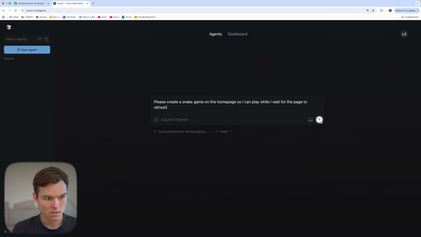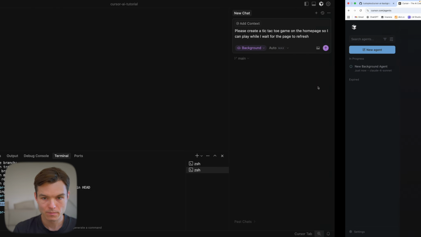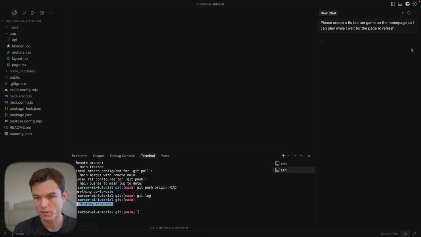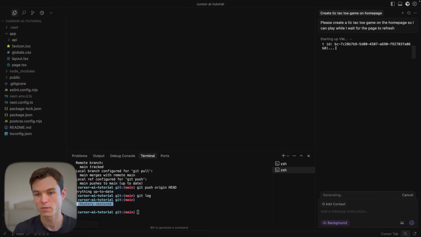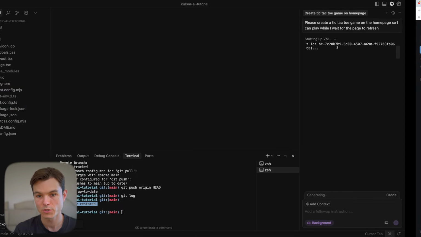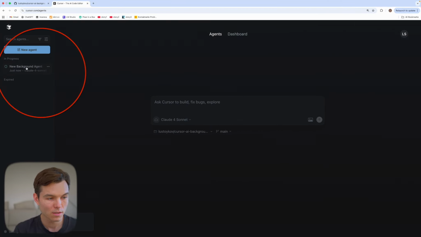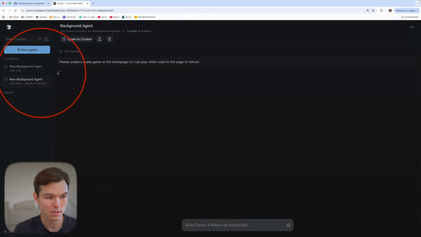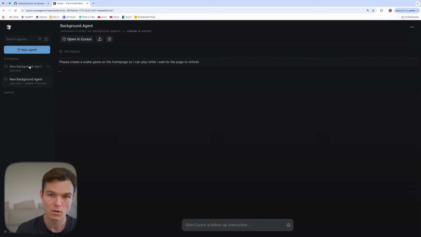So start one background agent here. And I'll start one background agent here. We can see that the virtual machine is being started. We can see the logs of the virtual machine. If we check out here, the progress, we could also see a very similar thing. And by the way, the web interface also received the request from the code editor.